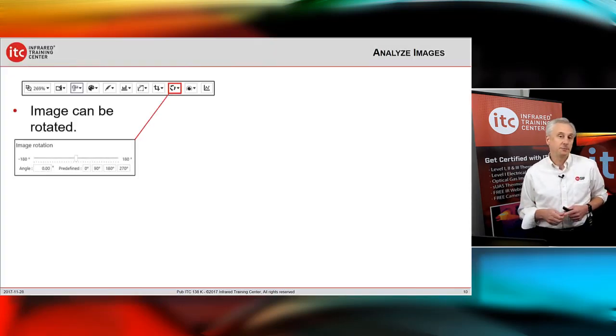Also, in the Analyze mode, you can rotate images. Again, this is another new feature, so you can very easily rotate the thermal image, left or right, and save it, and it will retain its radiometric properties.